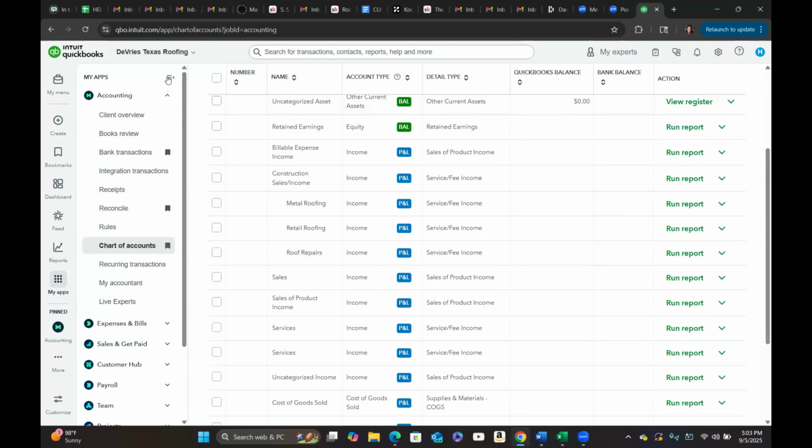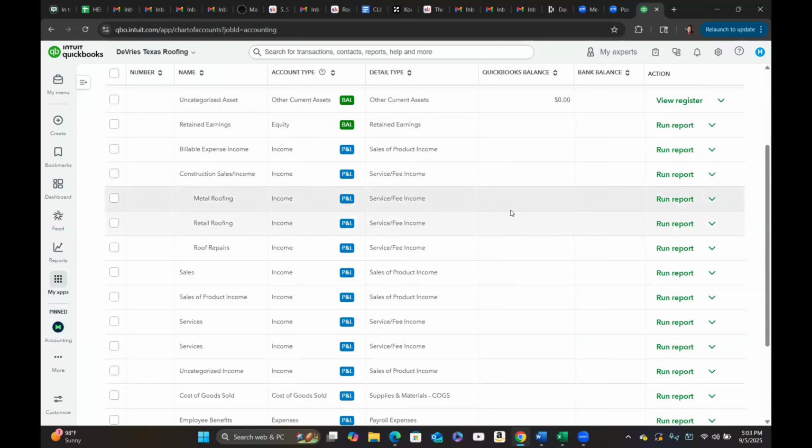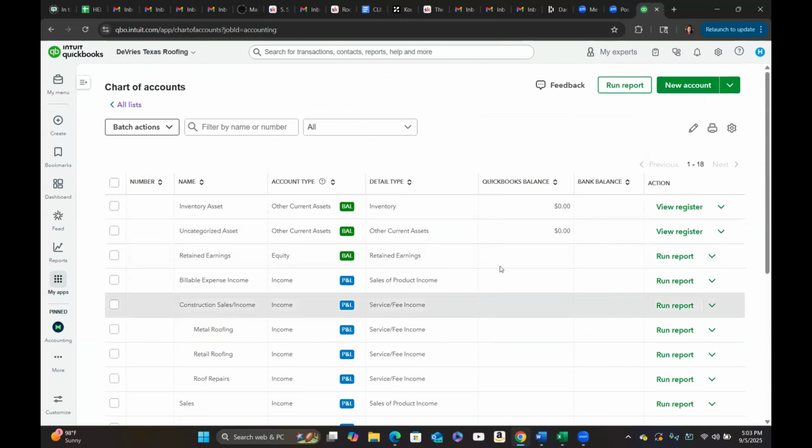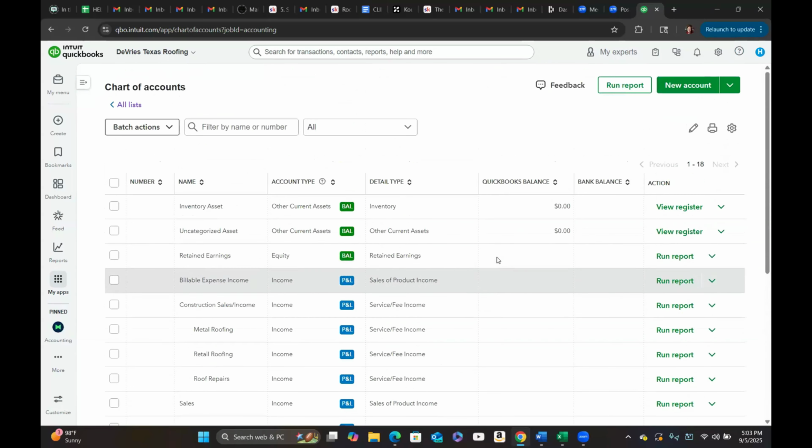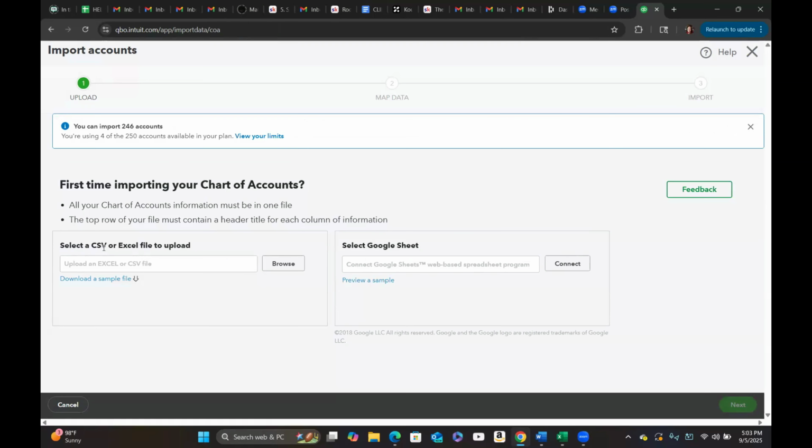Then we're going to click this hamburger, so we just have a bigger screen. Okay, these are all the accounts that QuickBooks set up for us just to start our company out with. Here for new account, you can actually import from an Excel spreadsheet, CSV or Excel file, to upload here. You could also have a Google Sheet. And QuickBooks will show you, just click download a sample file. This way you can save this sample file.